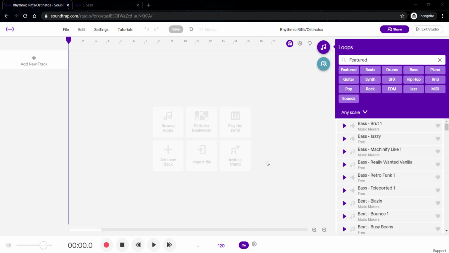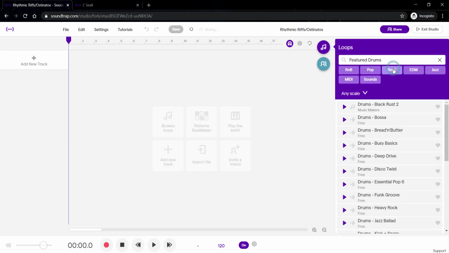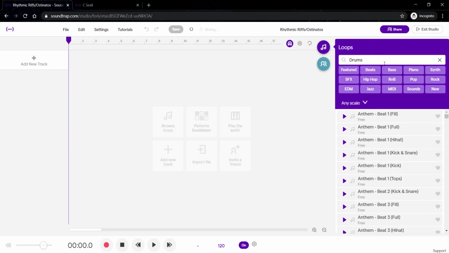So we've been talking a lot about riffs and ostinatos in the last few weeks worth of lessons. So we're going to carry on focusing on those and use the loops browser here in Soundtrap to build a piece based on a rhythmic ostinato or riff. So remember that a rhythmic riff or ostinato is based on percussion sounds or drum sounds. So the first thing that we need to do is click on the drums bubble, and it will show you all of the drum sounds that are available in Soundtrap in the loops browser.